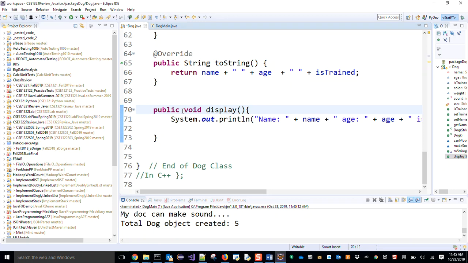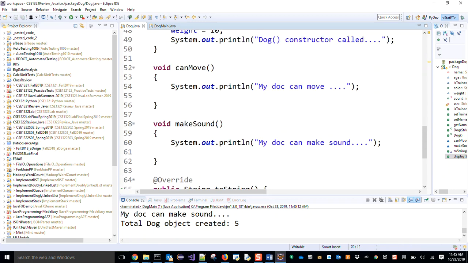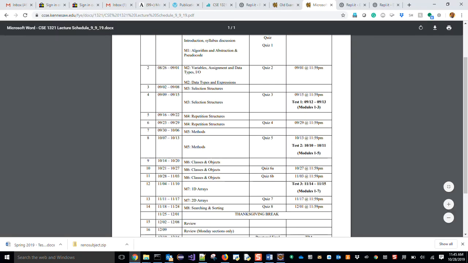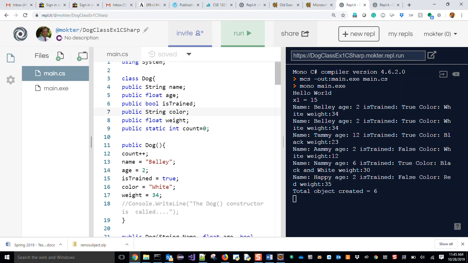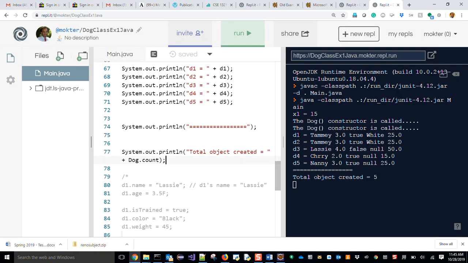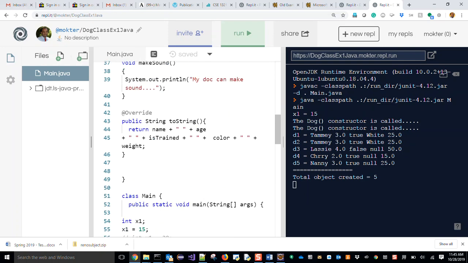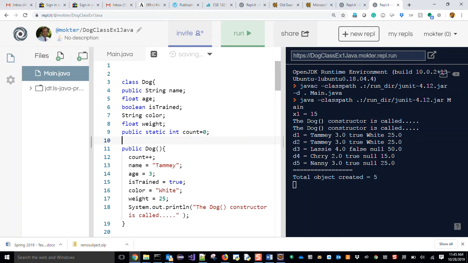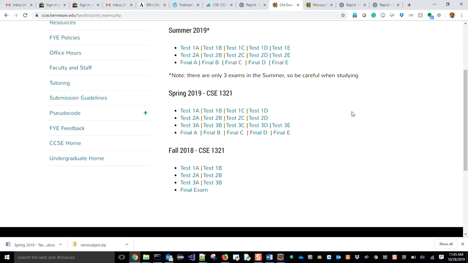Okay, if you do not have any questions, I will upload my lecture slides and you can review them. And I have added these updates in my Replit for C# and also for the Java program, and I will update it for C++ as well after my class. Now, if you don't have any questions, I want to review old test questions. Does anyone have any other question?